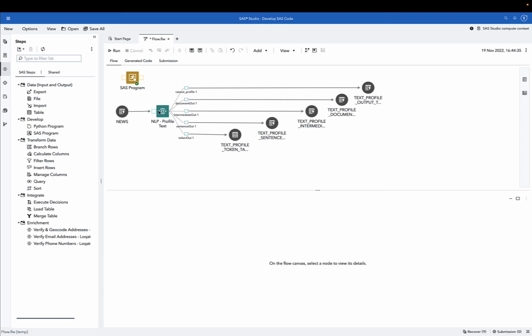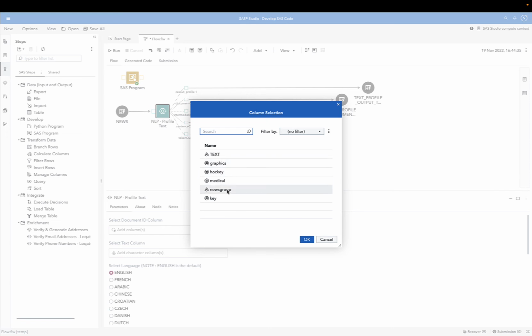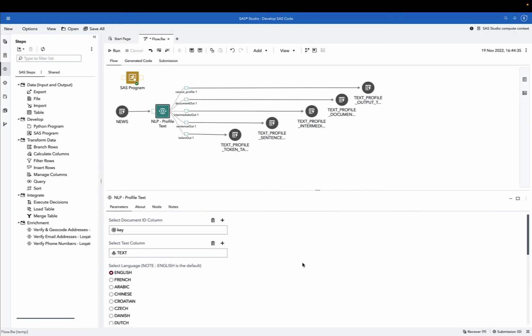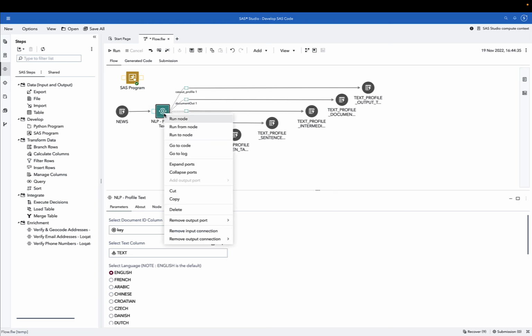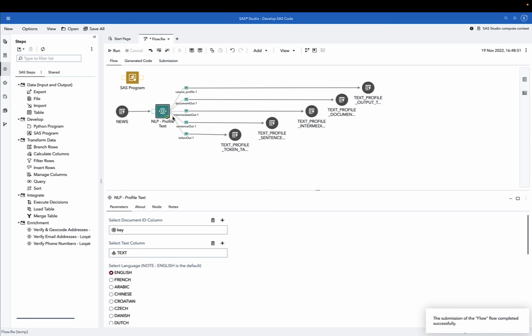You're almost there. Click on the custom step again and you get to select the variable containing the unique ID for the table, key in this case, and then text is the name of the column which contains the text you wish to profile. And you're set. Run the custom step, right click, run node, or you can even click on the play button at the top of the flow.